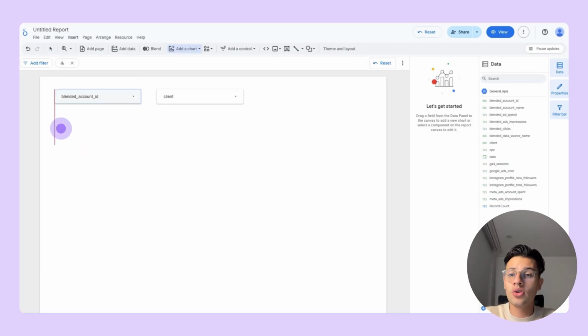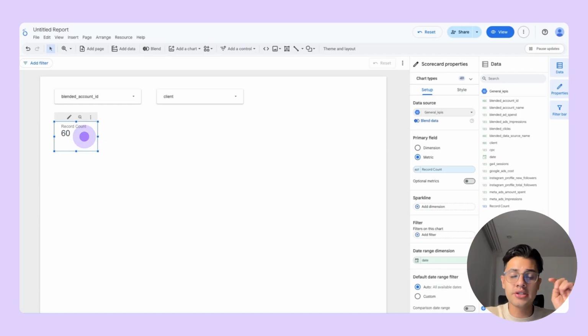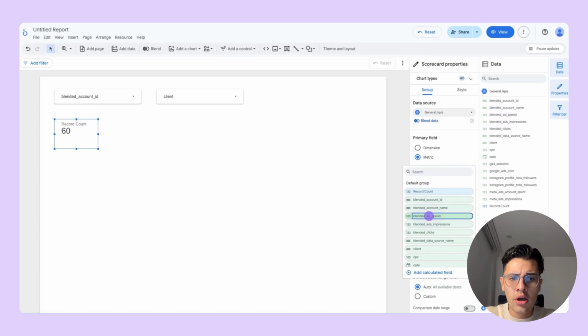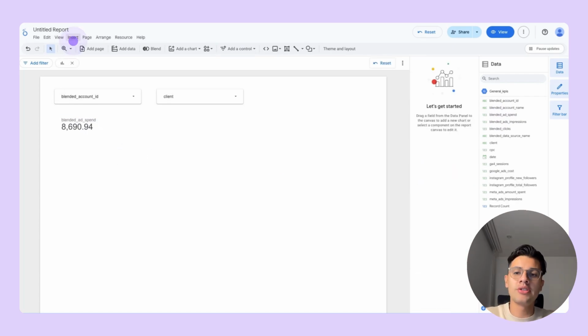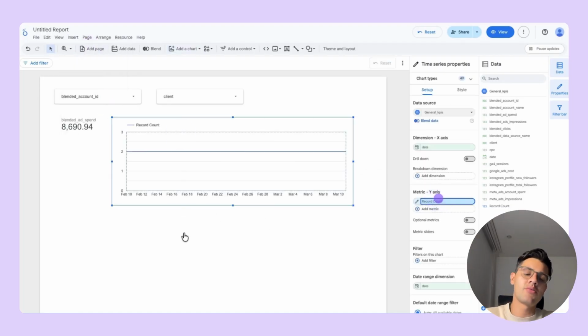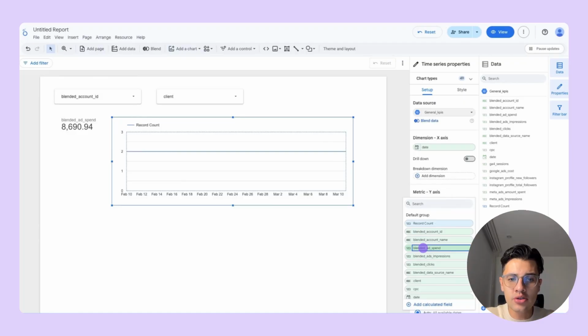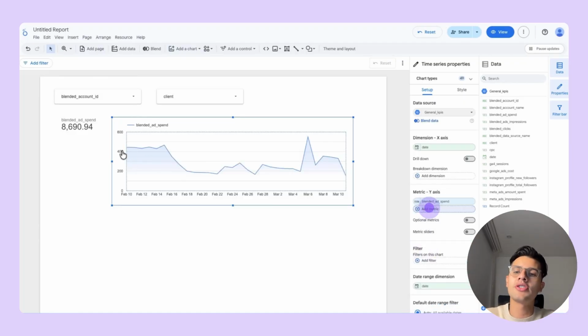Now let's insert a chart. I'm going to insert a scorecard. By default, the metric of all the charts inside Looker Studio is always record count. So I'm going to change that to blended ad spend. I'm going to insert another chart. This time it's going to be a time series chart. And right now we have the record count as a metric, but I'm going to change it to blended ad spend. So that way I have a chart where I can see the evolution of our ad spend over the year.